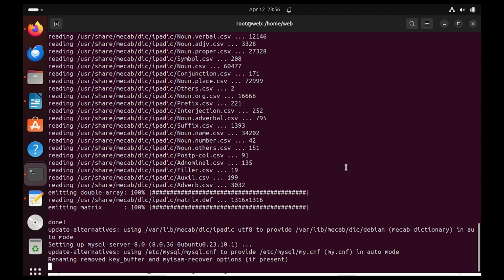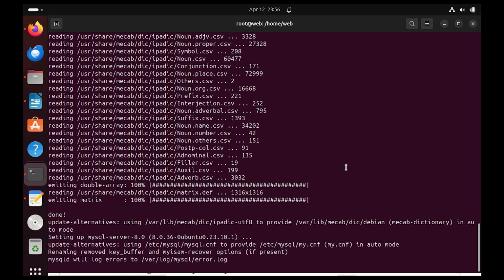We are seeing some recover option is present, so it is doing it magically in the backend, and that one is not important on our side. It will unpack.